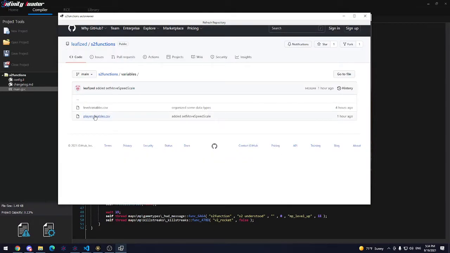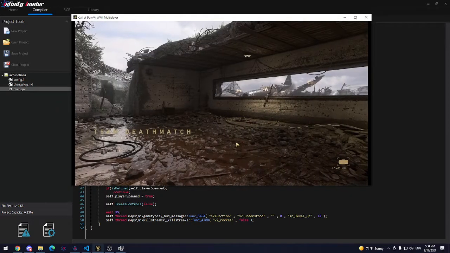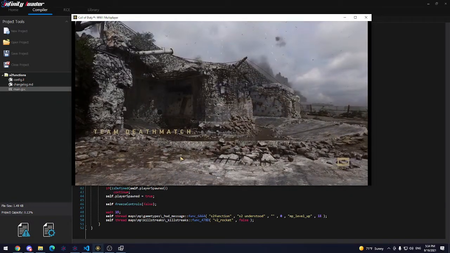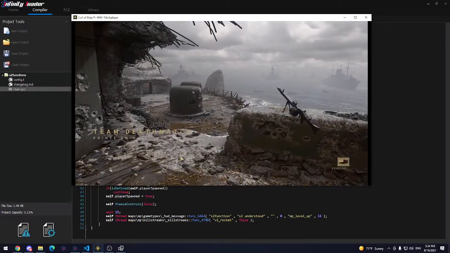In the meantime, we also have player variables. I was working on it, so some of these are just generic ones that I put in there because I wanted a point of reference. But like self allow copycat, which allows you to copy classes, is hashed. Self.pers is now self.012c. So that's how you would find that information. Now let's go ahead and start this up, and it should be ready in a second.